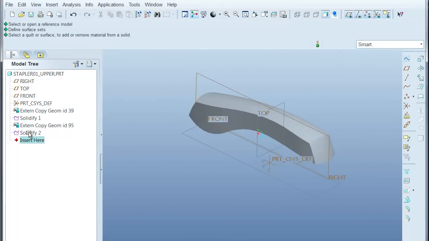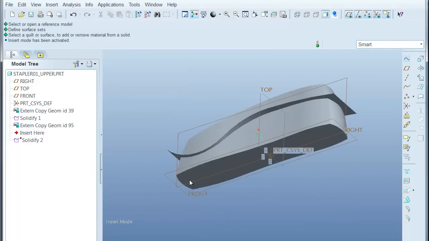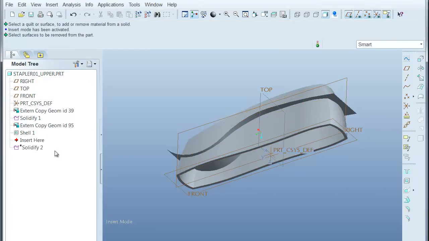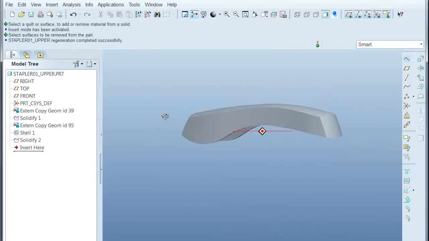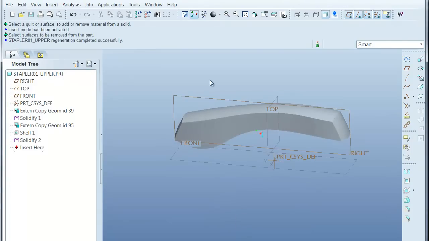So what I'm going to do now is go into insert mode before that surface cut, the solidify, becomes evident, and then I'm going to basically shell out the geometry at this level. So I'll shell it out and then resume the solidify feature. Later on we'll put ribs inside of there, but we're going to do that in a very, very different kind of way, probably in the third video.